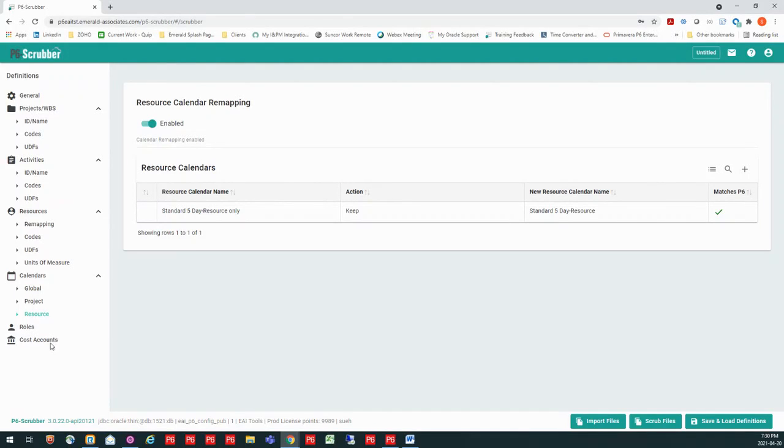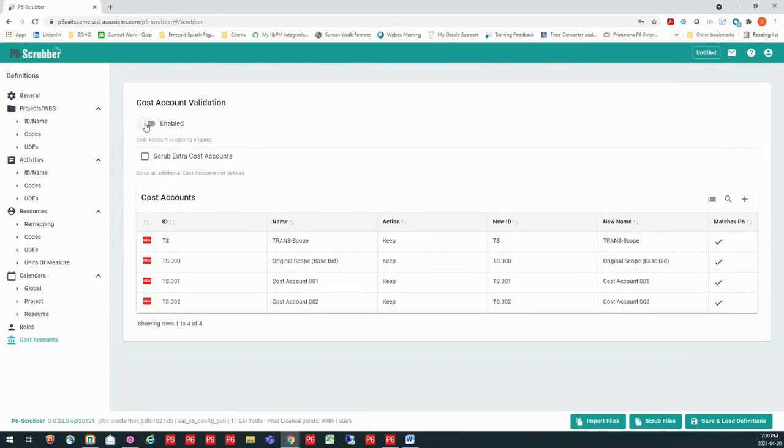Now, the last piece that you can deal with is cost accounts. Let's say you have a cost structure that you want to use. You can have that defined out there. When you have your XCR come in, you can verify that the cost accounts that they are using are actually matching what you already have set out there. Again, you have the ability to say you want to remove any additional cost accounts that are not already defined, or you can allow new ones to come in.